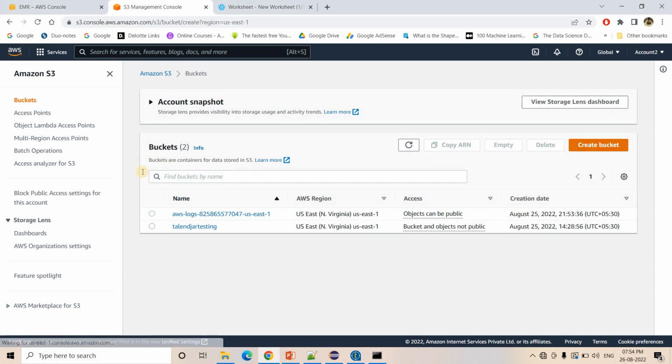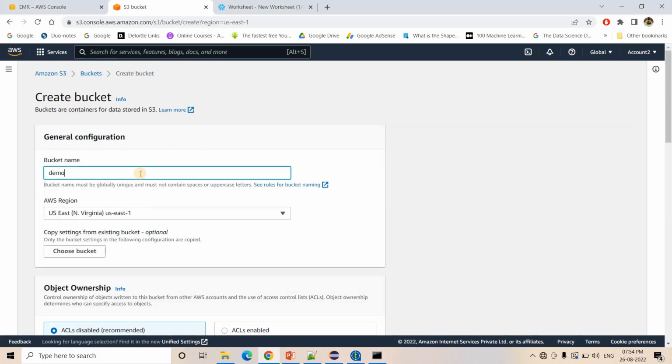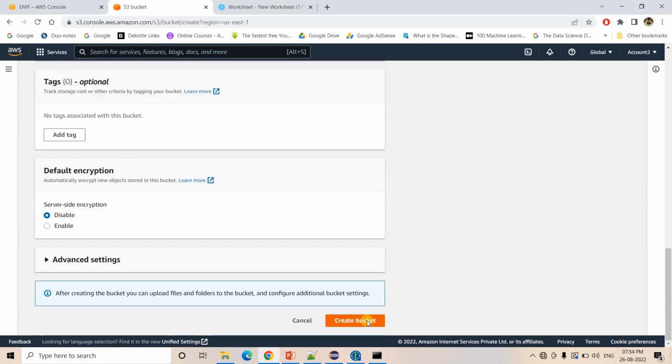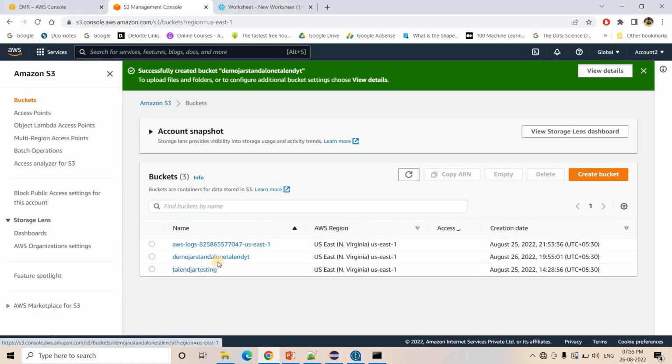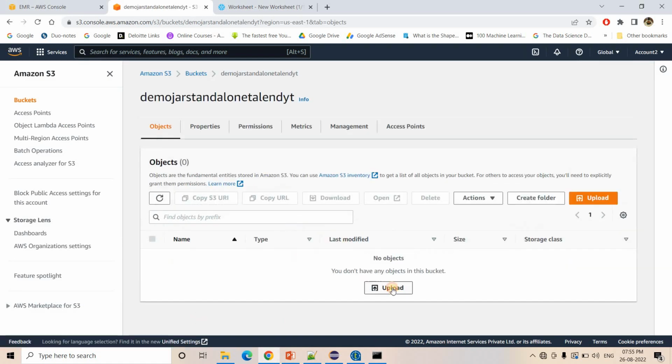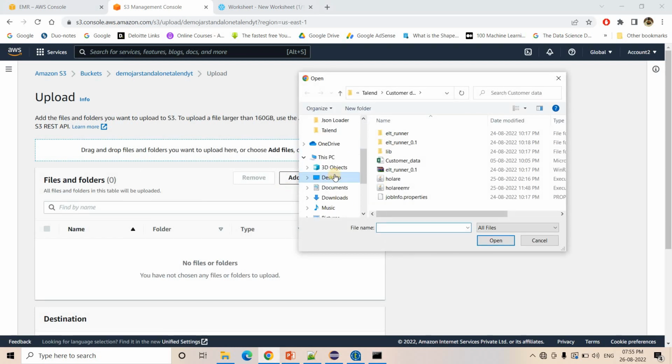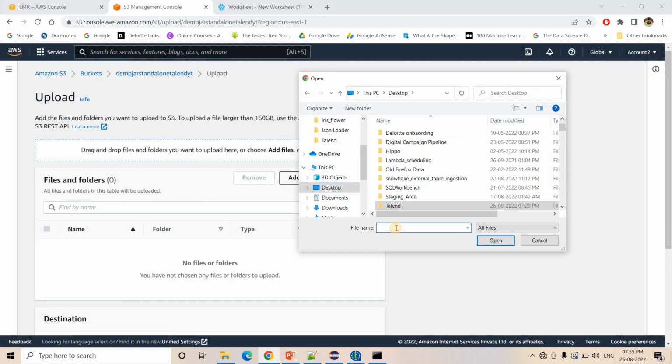So here I will create a bucket and here I will give the name demo chart standalone talend yt. Okay. And then here I will create the bucket. So here the bucket is created. I will upload my files. One is basically the Snowflake config file.